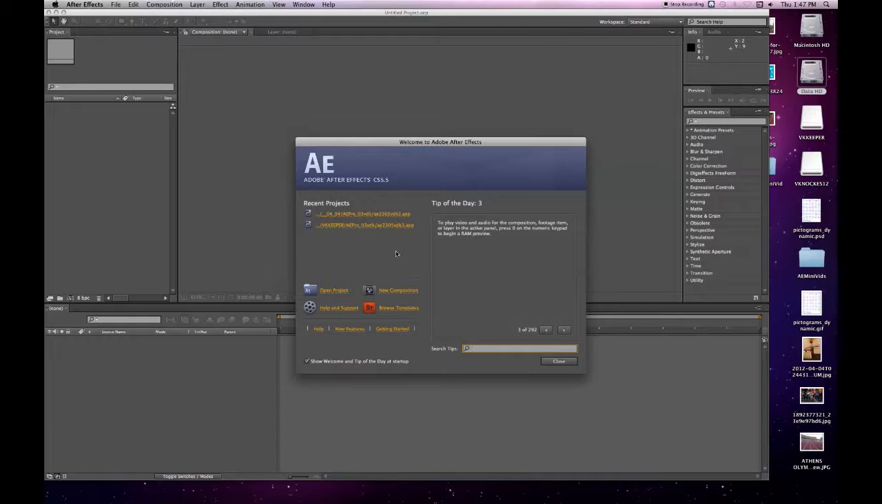And the welcome screen allows you to make choices. You can open up recent projects. You can open a project that you already have that you haven't opened in a while. You can go for help and support. You can browse your templates in the browser. But if you're going to start a new one, you go to New Composition.